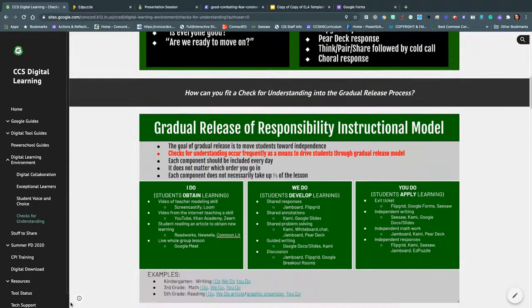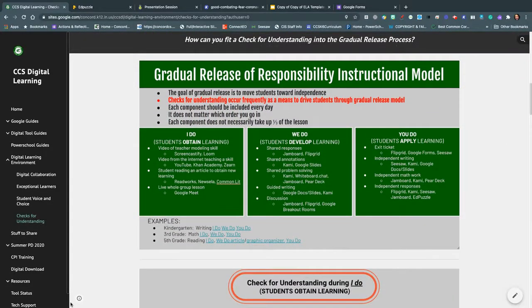Now I want to look a little bit about what gradual release of responsibility is and what you're already doing in your classroom and how checks for understanding can fit into that. A check for understanding should occur frequently as a means to drive students through the gradual release model. In the I do piece of gradual release, students obtain new learning. In the we do piece of gradual release, students develop learning. And in the you do piece of gradual release, students apply learning. You're already doing a lot of these examples here on this slide.